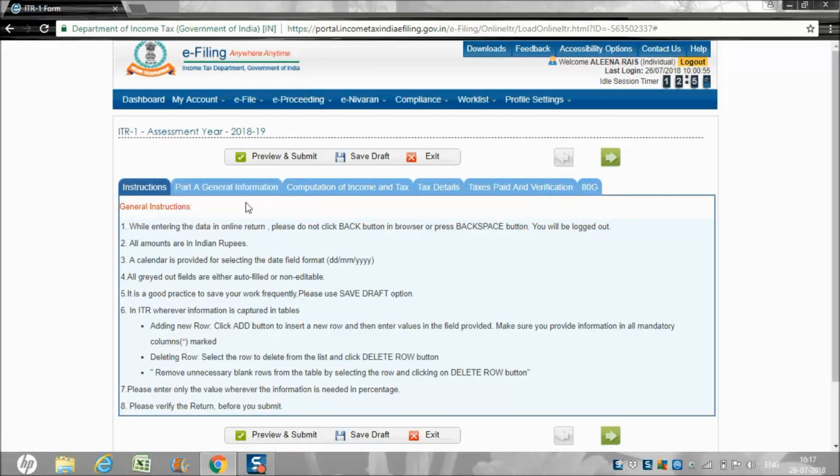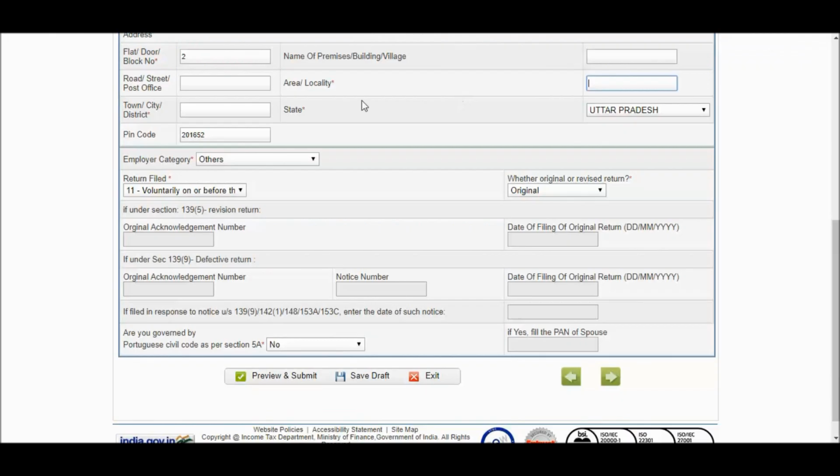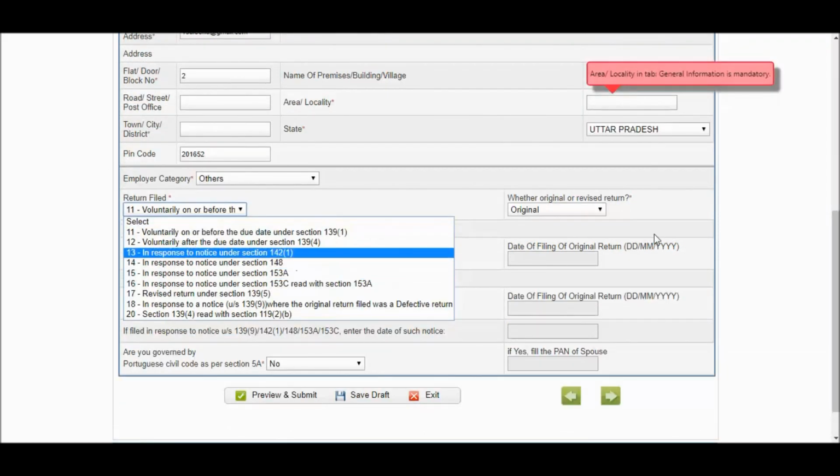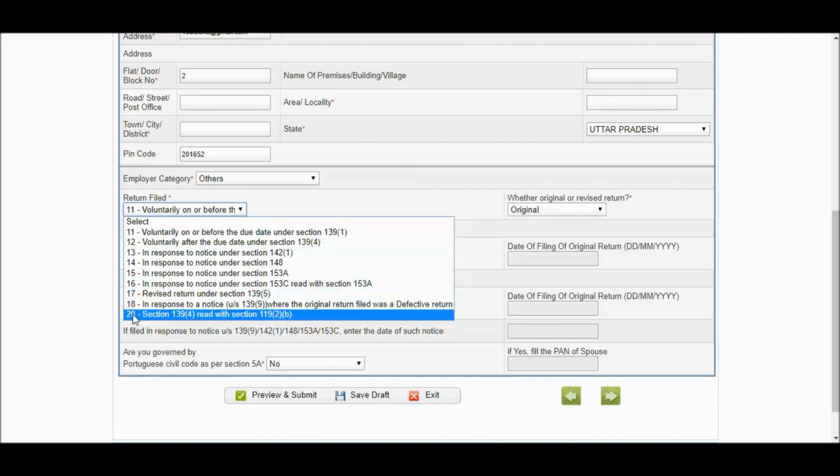I'm going to be clicking on part A, general information. Since my window is scrolled down, there is some information on the top as well, which will be picked directly from the form 26AS, and you do not have to do anything there. But what I want to talk about is the return filed section. There are various options. Please ignore this red checkbox. That is because I've removed the locality and the area for the video. These are the various numbers.